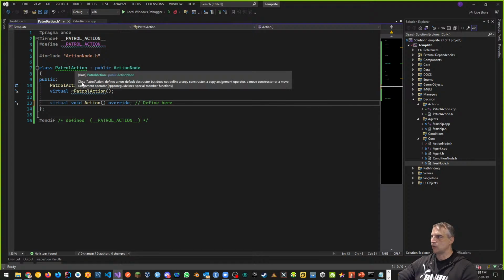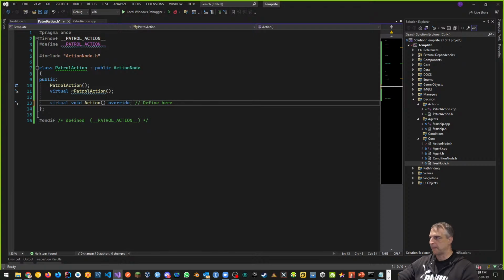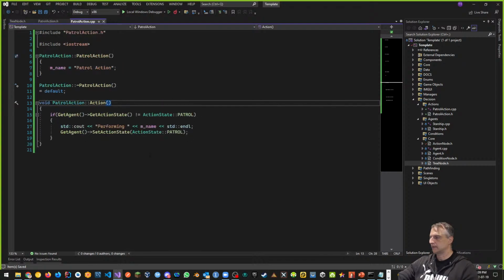Every action node will have an action method, and this will be easier for us to see later on when we use it. Okay, that's the patrol action. And let's put this up on GitHub because our patrol action is now complete. So again, two parts to it, the .h, which is this, and the .cpp, which is this.